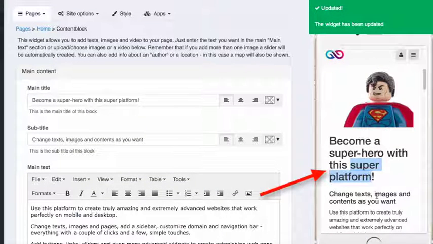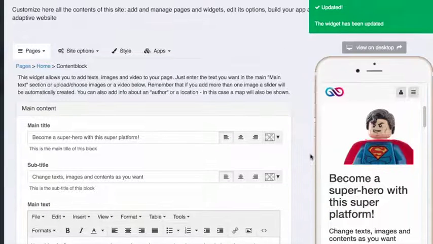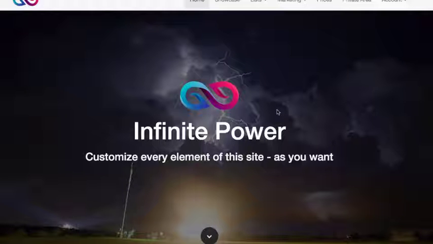We can also see how our website looks on desktop by clicking on the View on Desktop button, and I think it looks pretty good.